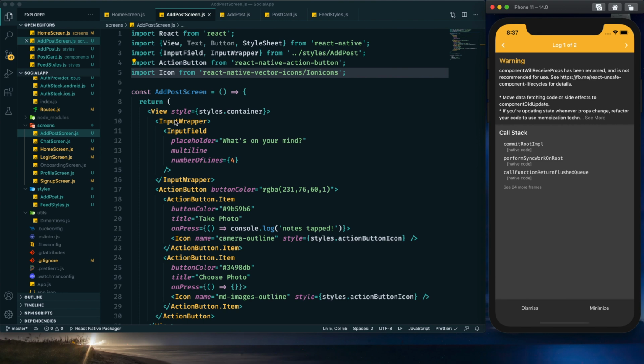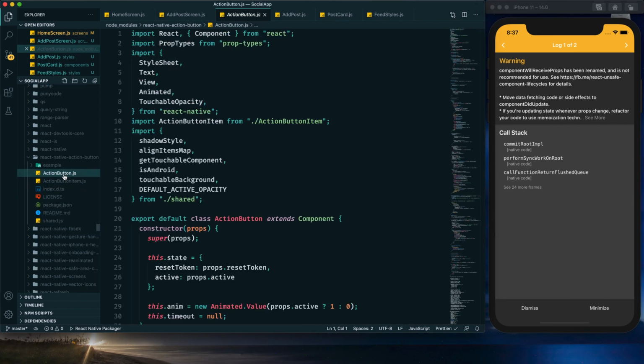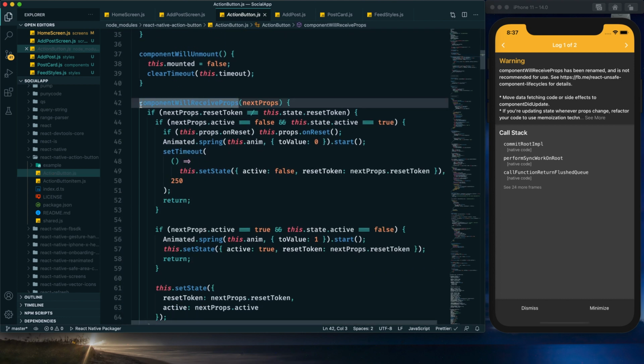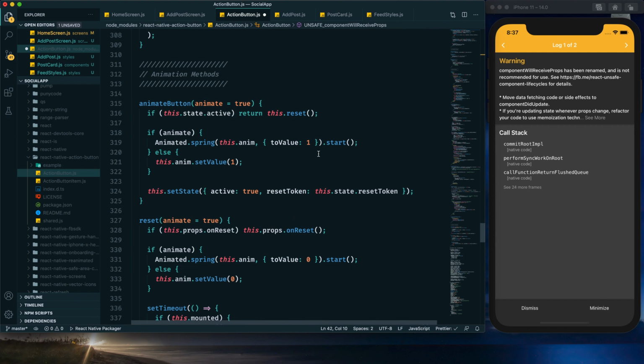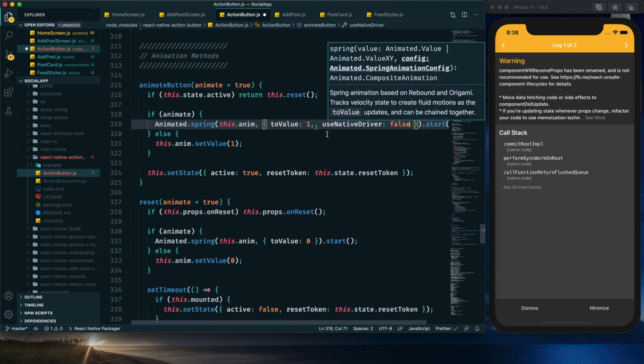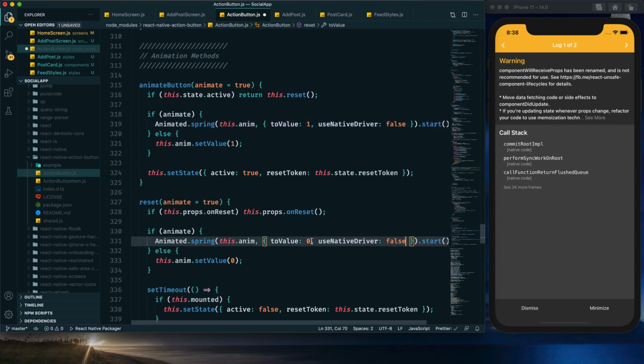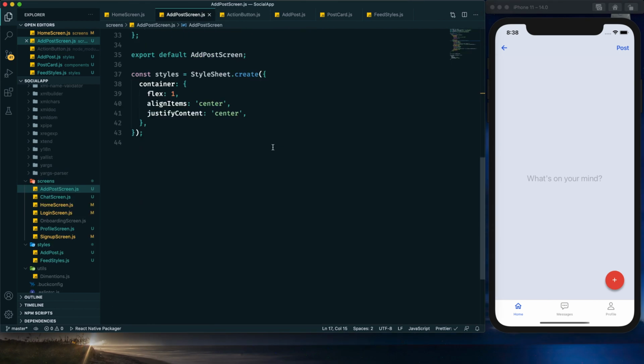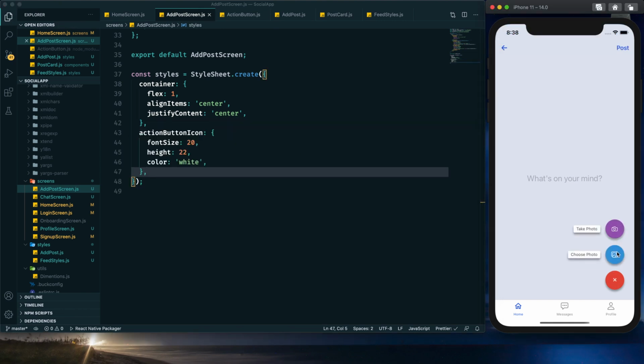So there are two warnings, and we need to fix them in action button.js for our package. The component will receive props warning, so for it we need to use this unsafe. And then for this animated method we need to use this use native driver false. Now save it. Now after saving it we can see that those errors have gone, right? And here we can use these stylings. So now it's looking perfect. So take photo, choose photo option, choose photo will open the gallery, and if we want we can take photo by opening the camera.